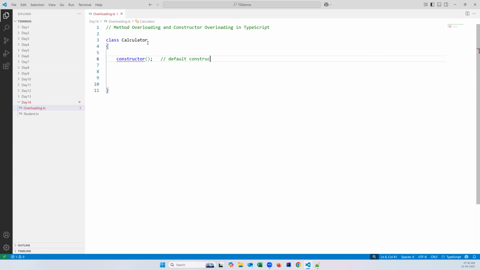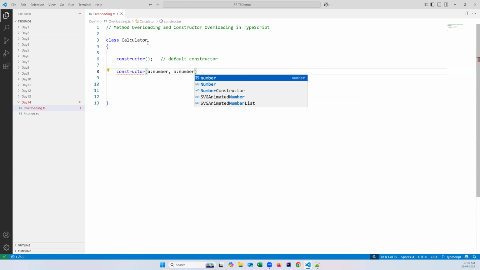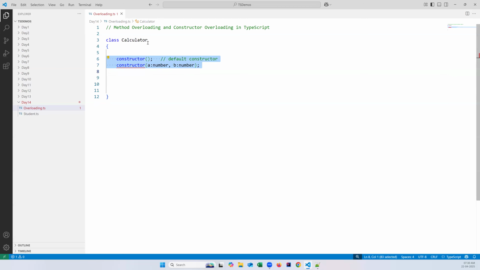Now I'll create another constructor with a different signature. Let's say constructor. And this time I'm taking two parameters, A, which is a number, B, which is also a number. So this is another signature. So how many constructors are there in the class? Two constructors. The first one is a default constructor. If any constructor is taking parameters, we call it a parameterized constructor. Okay, two signatures are there for constructor.